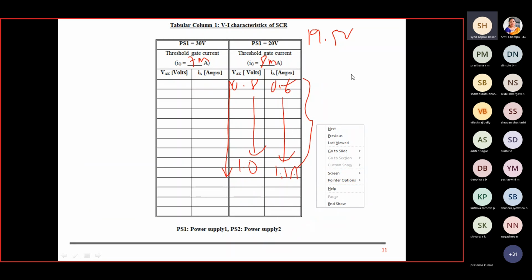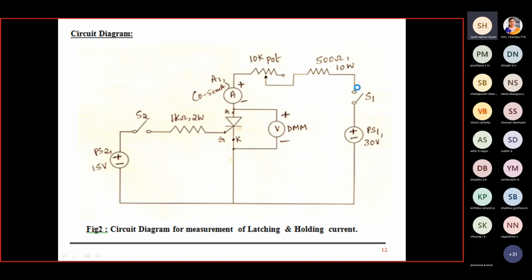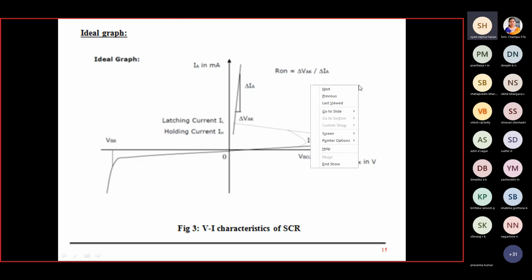Then once you write all the data, you can go for a plot. This is a plot. How do you do the plot?